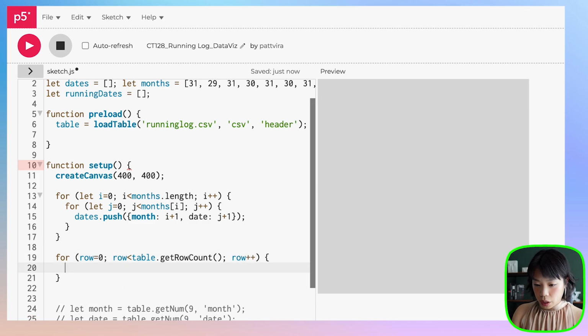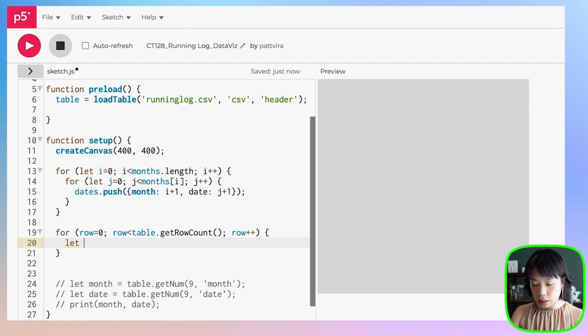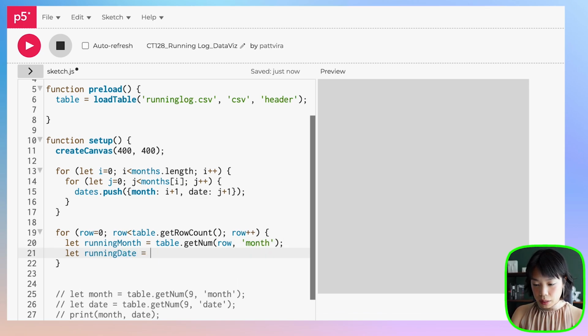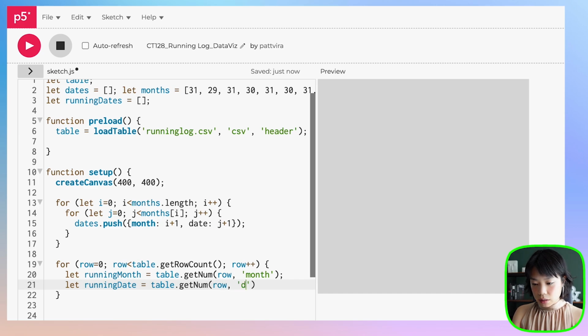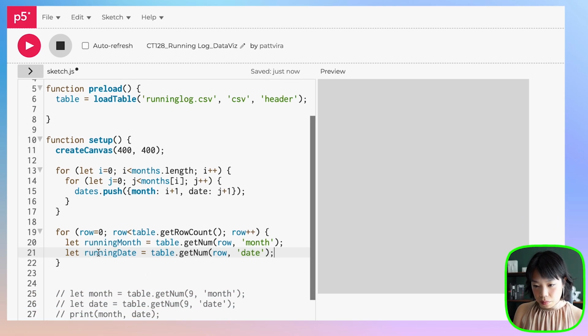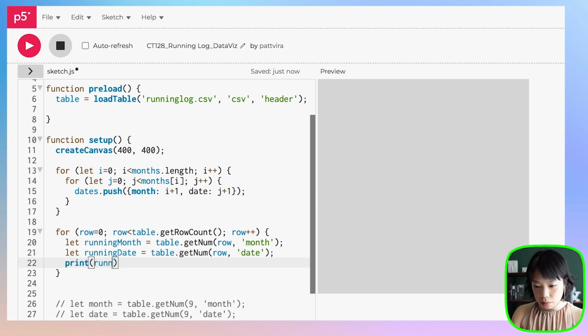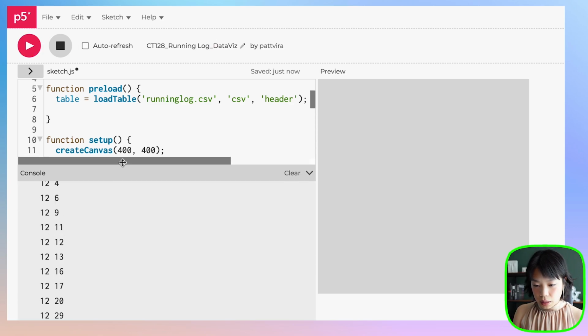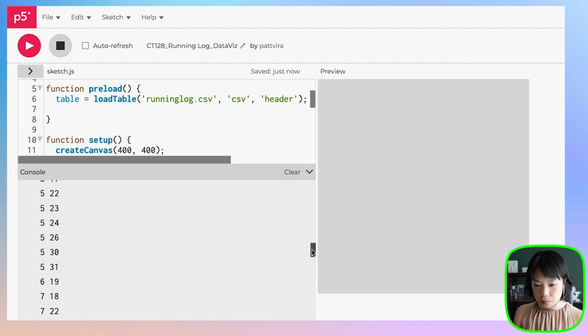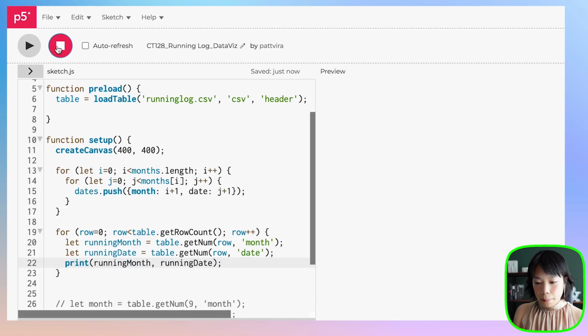And then after that, we're going to create two variables. It's called let runningMonth, and this is going to be table dot getNum of row, and then month, right? And then let runningDate be table dot getNum of row and then date. And basically if I print runningMonth and runningDate right now, what you see is exactly what was in the table, right? But now we want to find the index inside the dates array that matches these pieces of data.